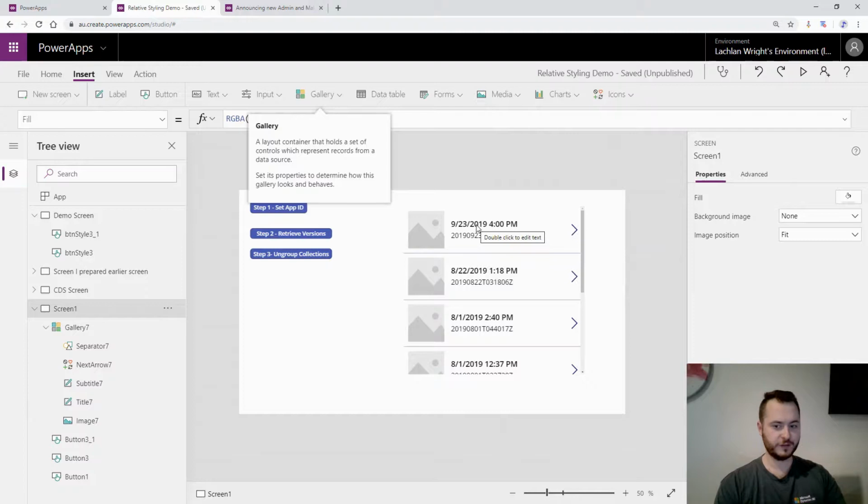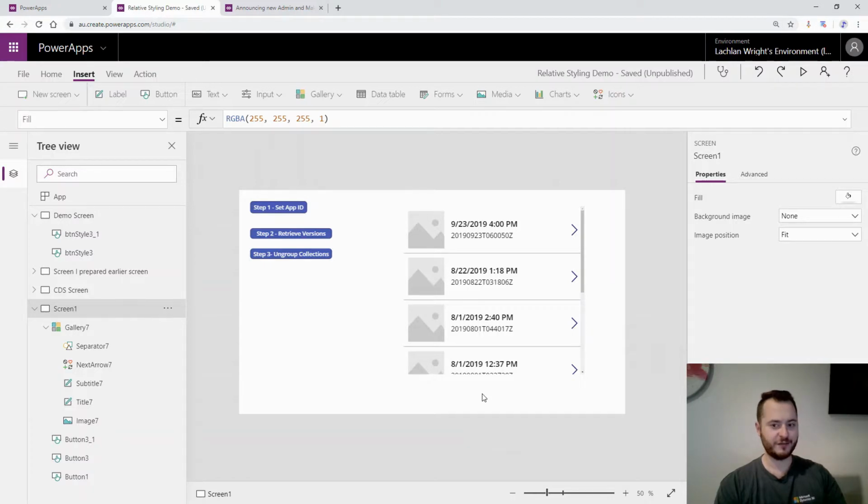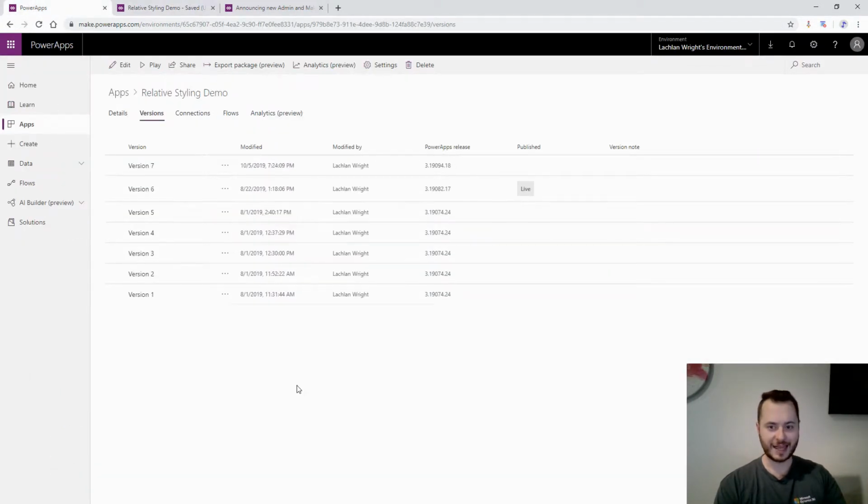So here we have a gallery of versions. Before I go on, I want to share what I discovered about the PowerApp version number. If we go back to the version tab of the detail screen, we can see the sequential column listing all the versions. As we press save, the version number goes up. But in the data, what's actually stored behind the scenes, this isn't actually reflected. Instead, the actual version number is the timestamp of when the app was saved.